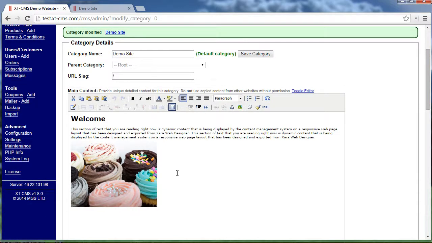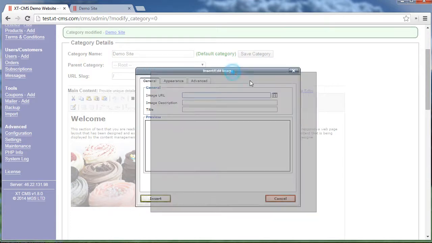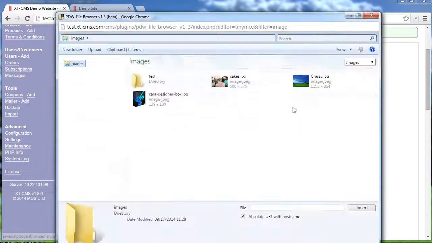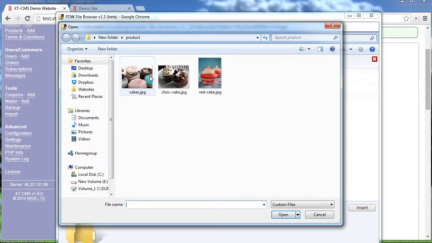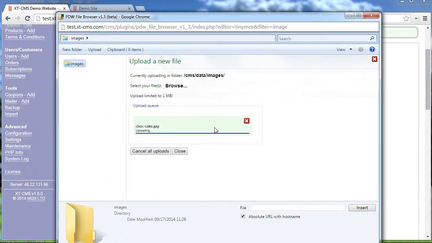Okay, so that's how you add an image, but that image was already uploaded, so let me show you quickly how to upload an image using that file browser. To do that, again, click on that little tree icon, click on the file browser button, and to upload there's a little button up here. It's easy to miss and hard to see, but it's just there, upload. Click on that, then click on browse, and select your files. So let's pick these chocolate cakes here, and then click on open, and that will upload the file now.